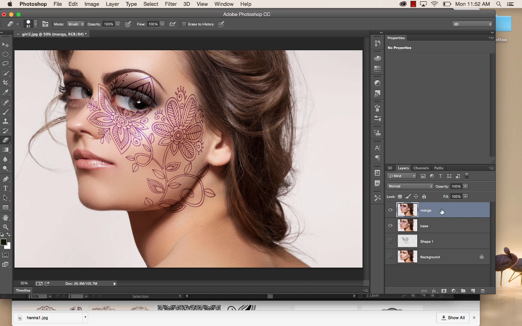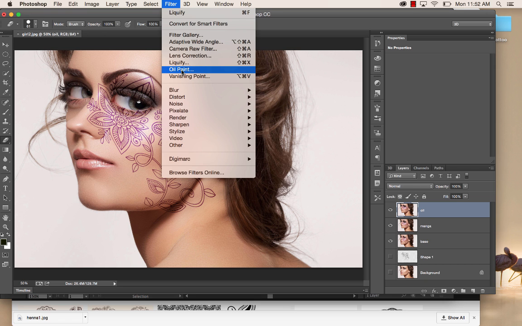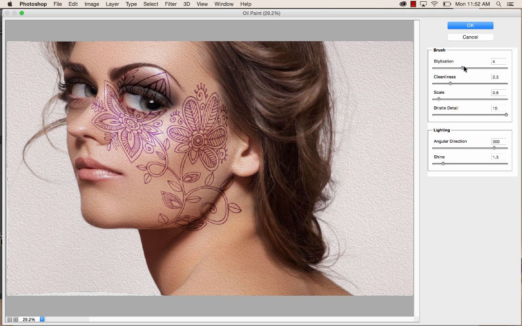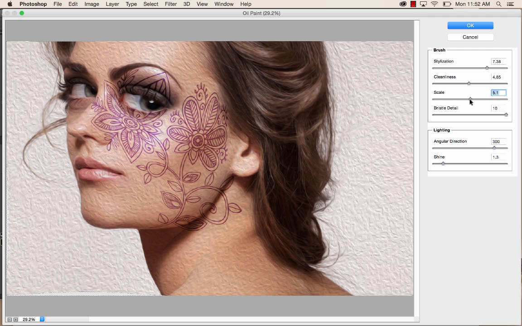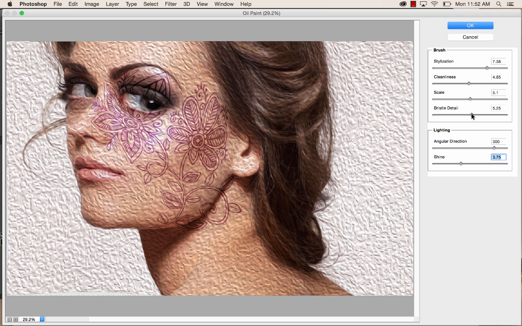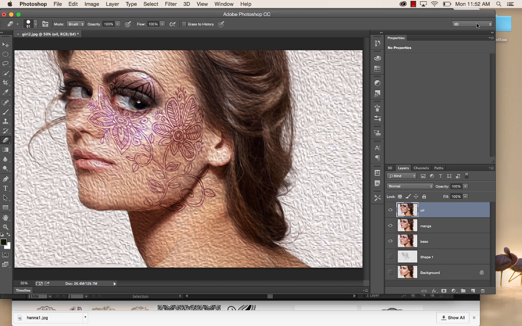So what other experiments can we do? I've decided I'm happy with my manga layer, and I'm going to make a copy of it and try the oil paint. So again, I can go up to filters, go to the oil paint, and just start experimenting with some of these settings to decide if I like it or not. You know, it's all there to experiment with. In the end I might decide I really don't like that layer at all.